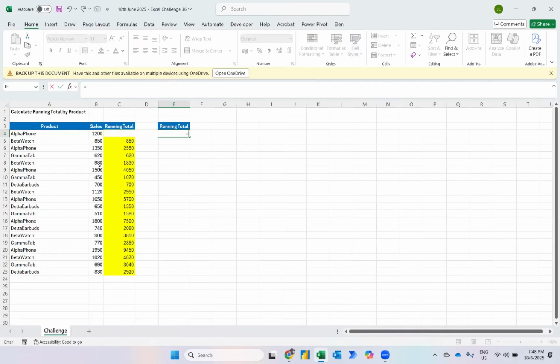Yes, we will put equal and use SUMIF. But the trick is we will highlight these two only. First, we will highlight these two range. But what I'm going to do is lock this A4 over here, so I'm locking this particular cell. And instead of A5, I change it to A4. And then I press comma.